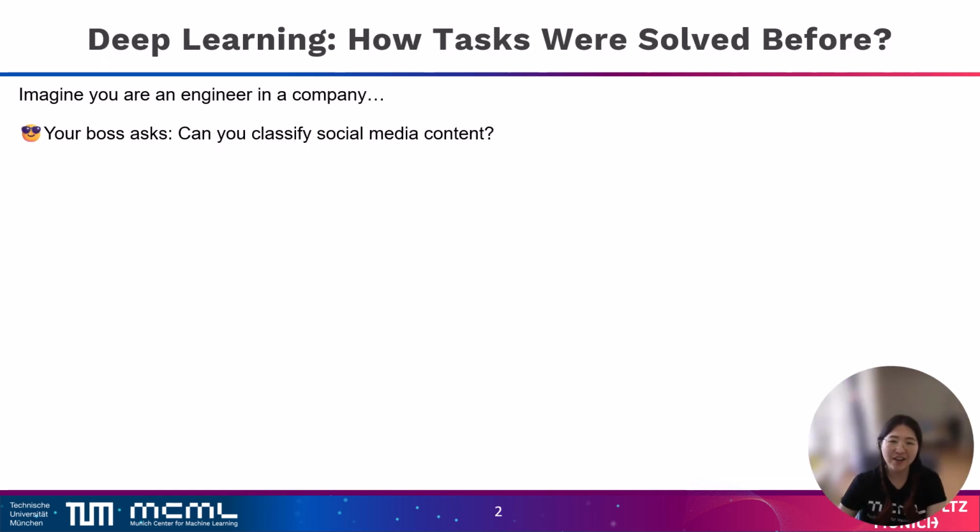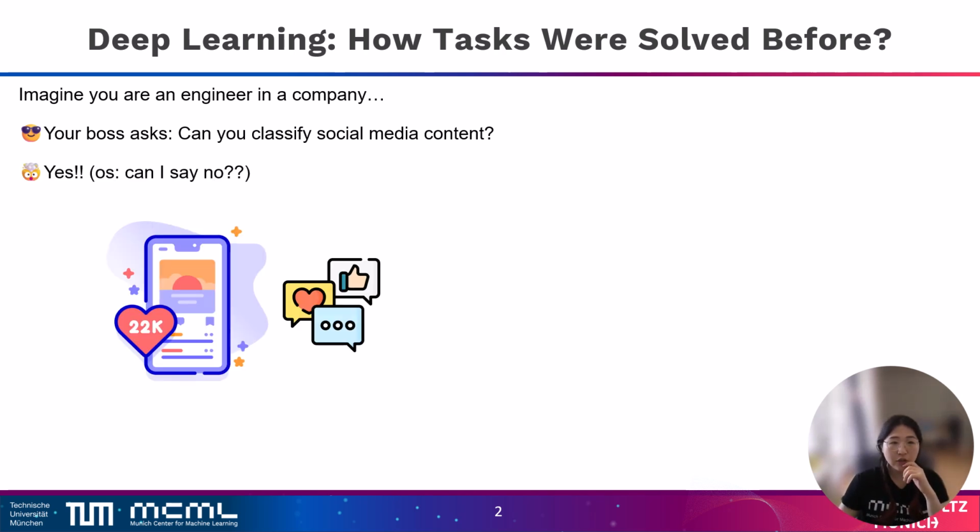So before we start our seminar, I have a task for all of you. Maybe imagine you are an engineer in a company. Now you have a task from your boss: can you classify the social media content for the company? Definitely you will say yes, although maybe inside you don't want to, but anyway, it's your job. You need to do that.